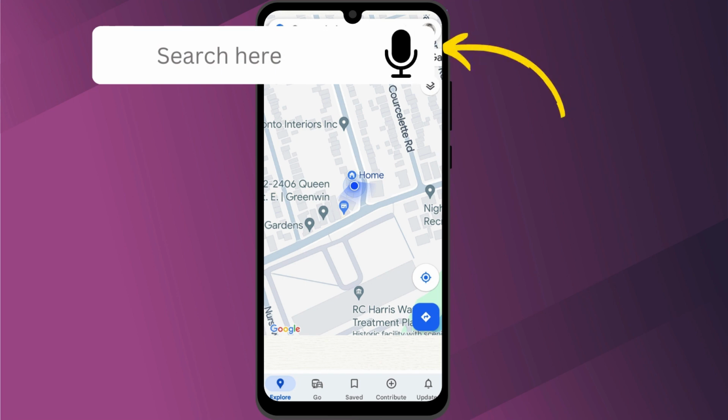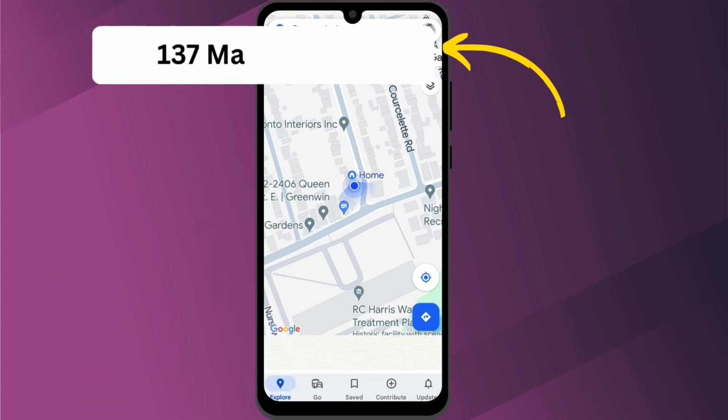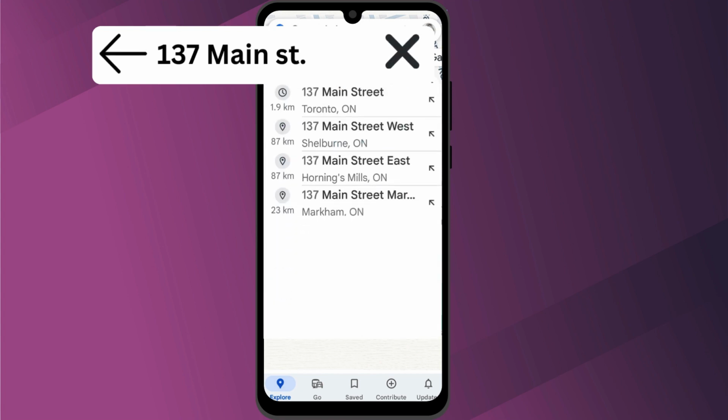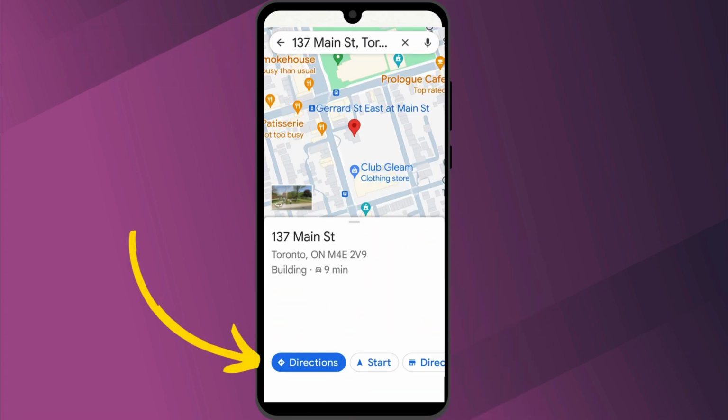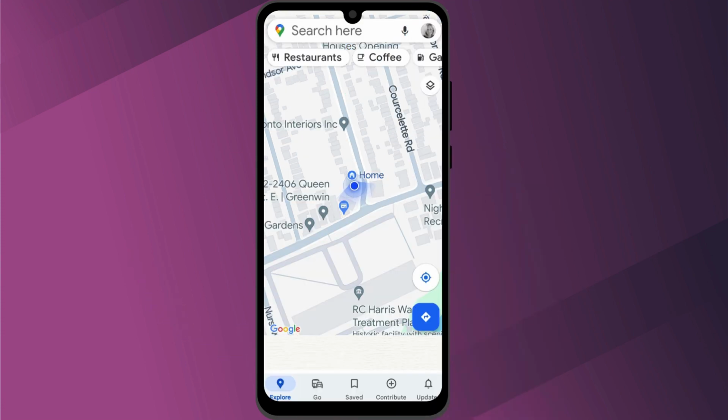There's a microphone. That tells us that we can either type an address or say it. When I start to type, the microphone goes away and an X and back arrow appear. Then select from the list of results and tap on Directions. It's that easy. I'll cancel that by tapping the X and try the microphone.